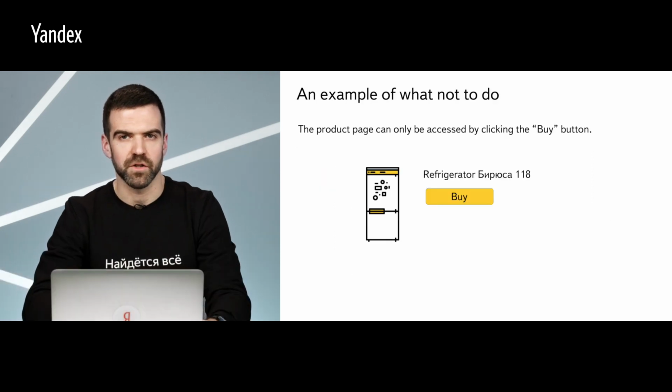Let's look at the incorrect version. In this case, the problem is that the user can only take a more detailed look at the product by clicking on the Buy button. You can set any button you want. The main problem is that users cannot click on the product name to get more information.